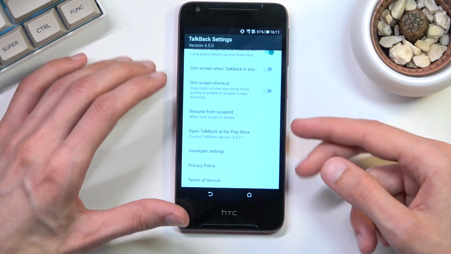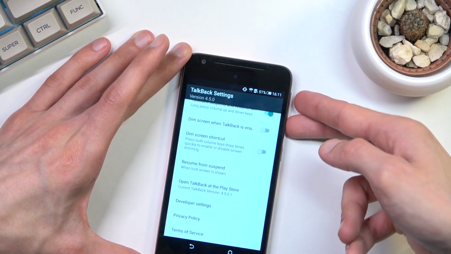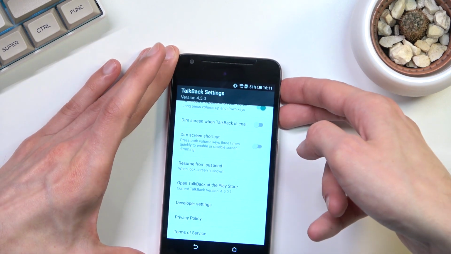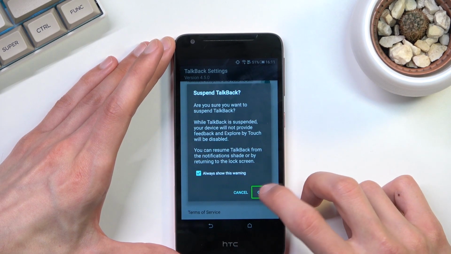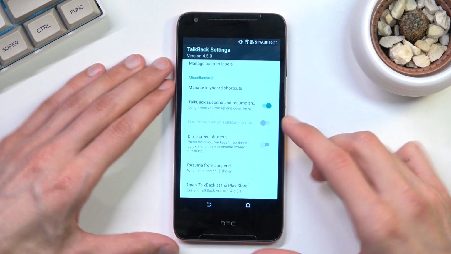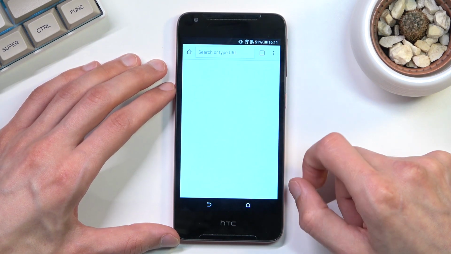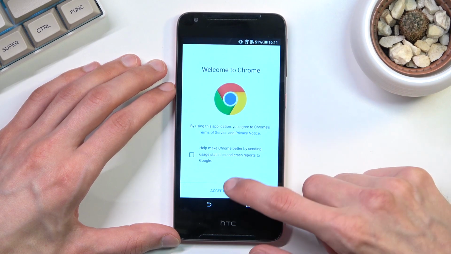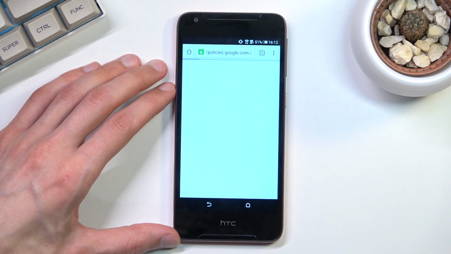Now before you actually select it, we should probably disable it. So let's hold volume up and volume down at the same time. Suspend. Okay, and now we can use the device normally. So from here, you want to select privacy policy. Accept and continue. No thanks.